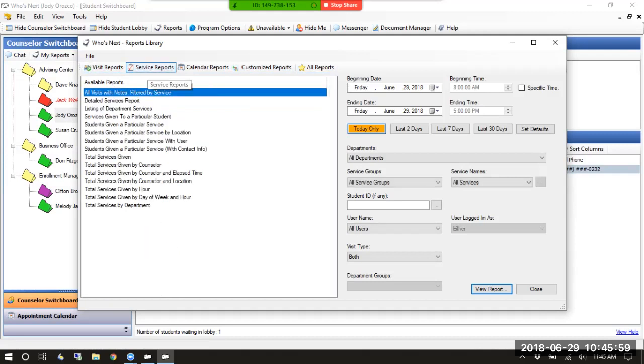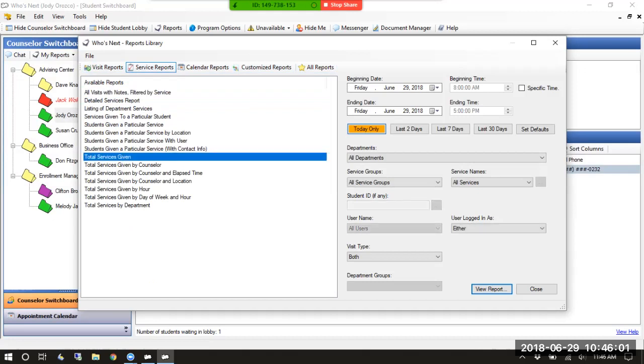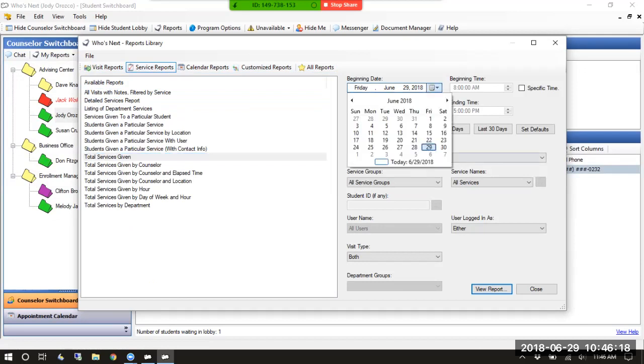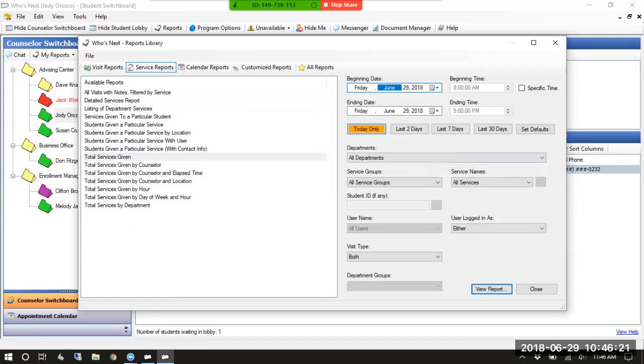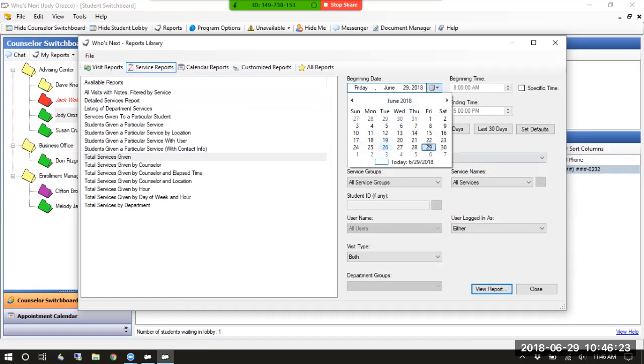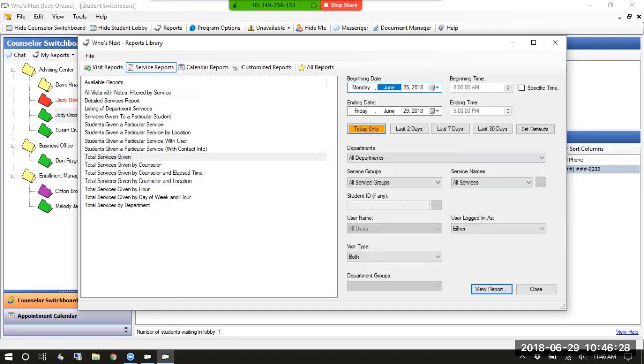Under the services category, we have one report called total services given. This is probably the most important report for your services. Services are all those little check boxes that you check off whenever you sign a student out. So I'm going to pick my report, total services given, and then pick my date range. I can do it just for today, with a beginning date and ending date, or go back a week, a month, a semester, or five years. It doesn't matter. You can pick as wide a date range as you want.